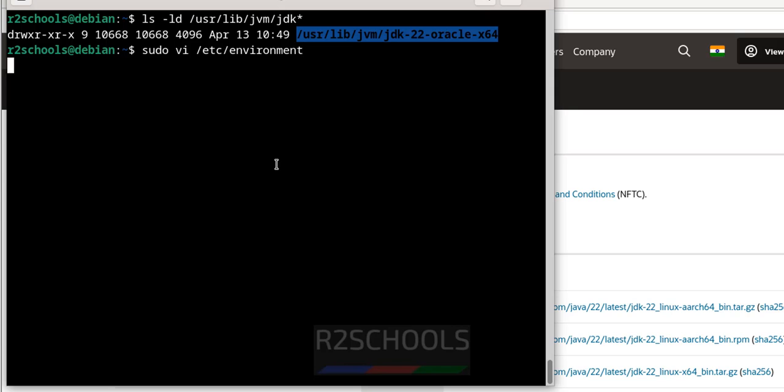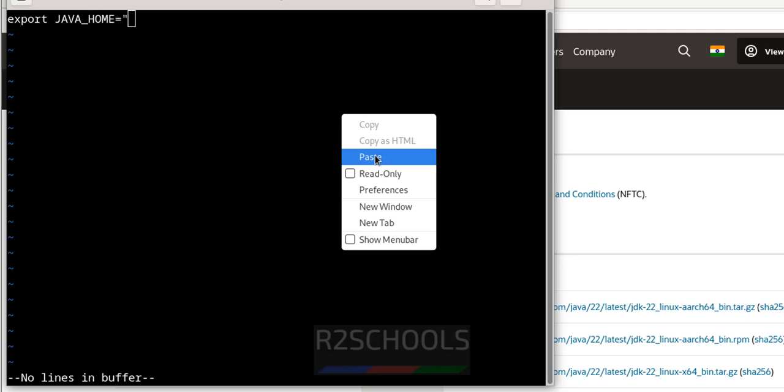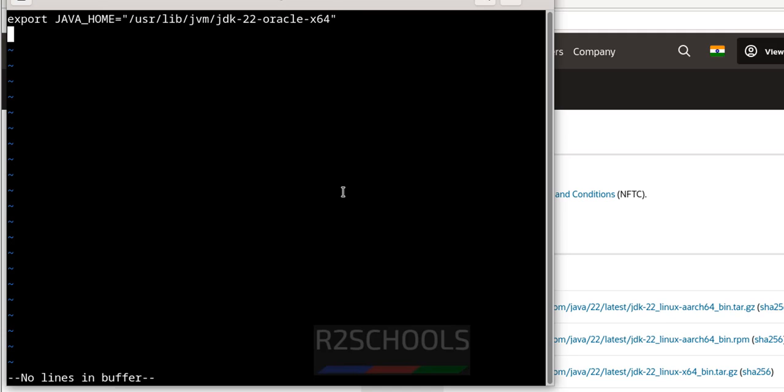vi /etc/environment, hit enter. I for insert, then export JAVA_HOME= quotations, then paste that path. Close the quotations, then export PATH equals to quotations $PATH:${JAVA_HOME}/bin, then close the quotations, then save the file, escape.